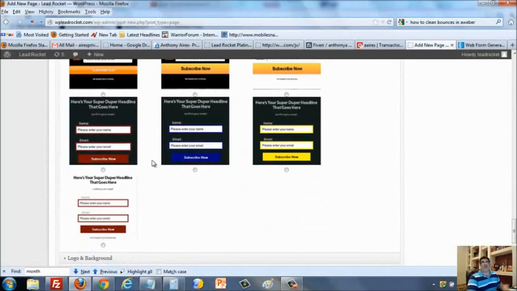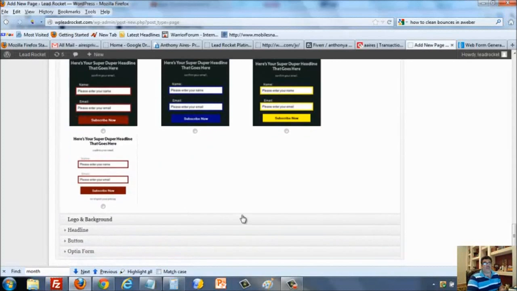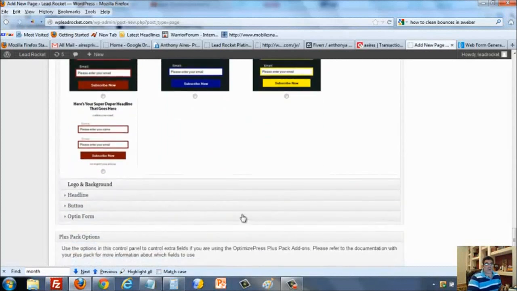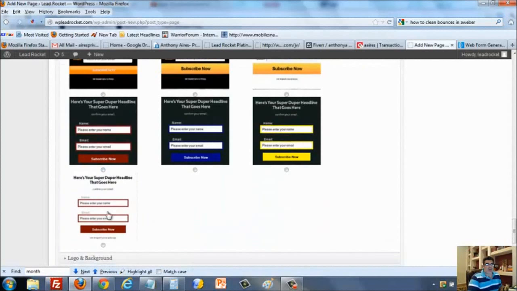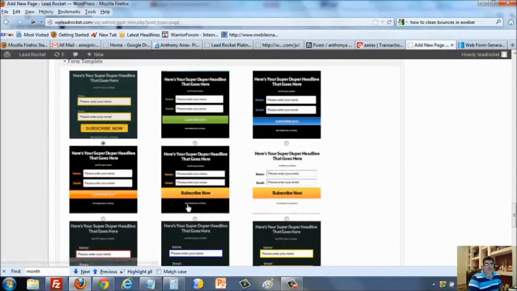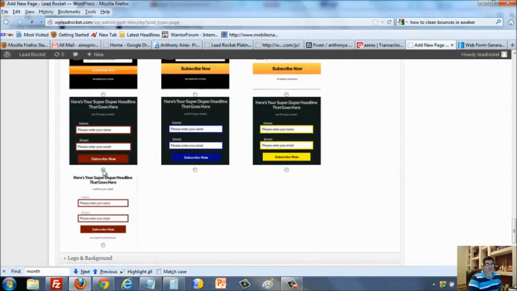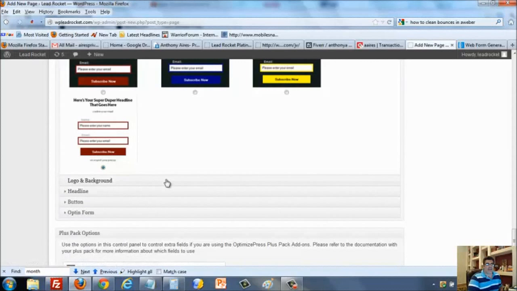We have 10 different styles with the Lead Rocket Basic. With Lead Rocket Pro, there's an additional 10 more styles. So you'll have 20 total with Lead Rocket Pro. So I'm going to go with, let me see, I like this with the white one right here. Okay, I'm going to select that.